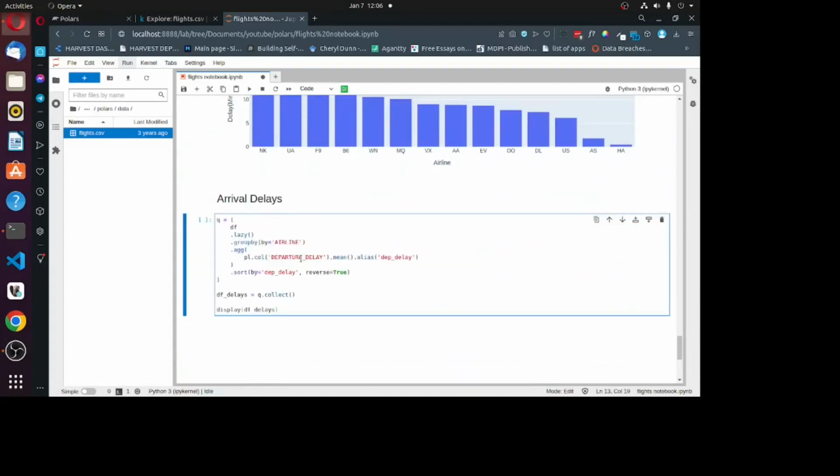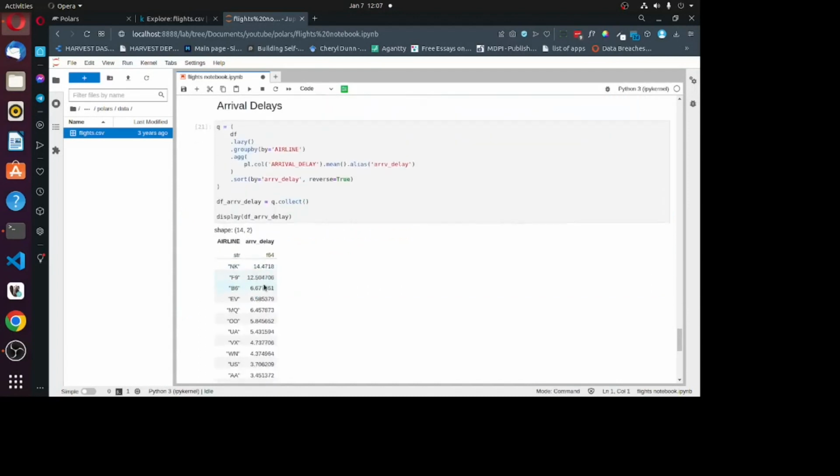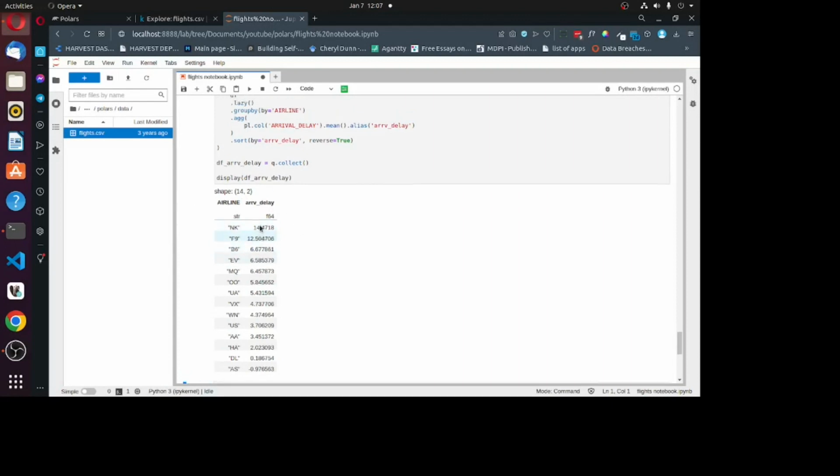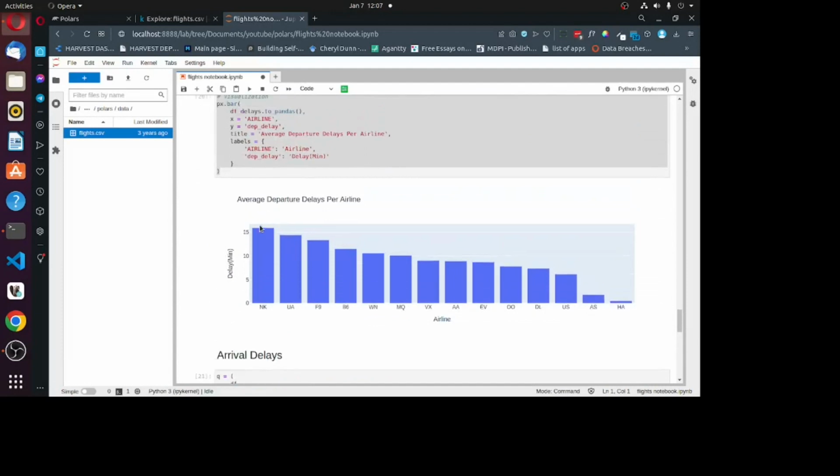So instead of this one, just change this to arrival delay. We can rename it to arrival delay. Then we sort by these arrival delays. We can rename it as arrivals delay. You can do a display of that. So this is the data which represents on average how many minutes the airline is delayed in arrival at the destination airport. So we can also visualize this.